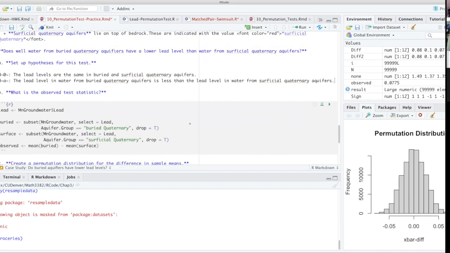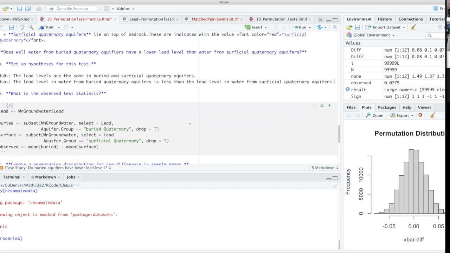So here's how we could subset the data here. So this would involve subsetting the data. So over here, you can think about this as the pooled sample. So these are all of the lead levels that were in the water. I see, this is not what I want to do here. So this is a good example of I made a mistake.